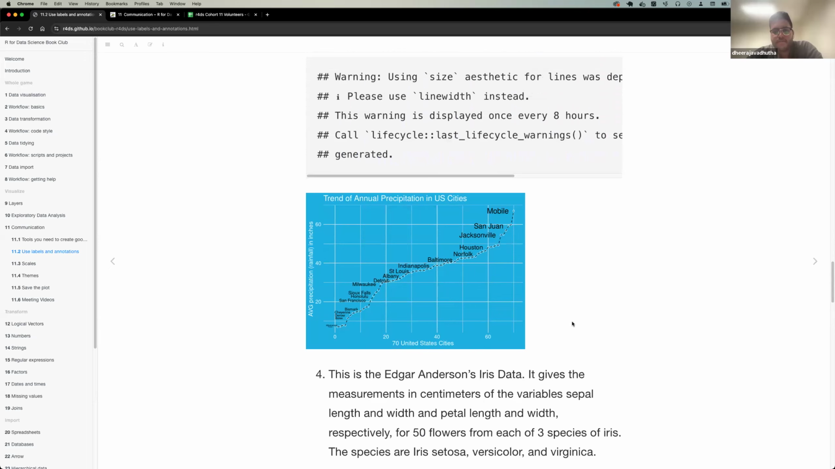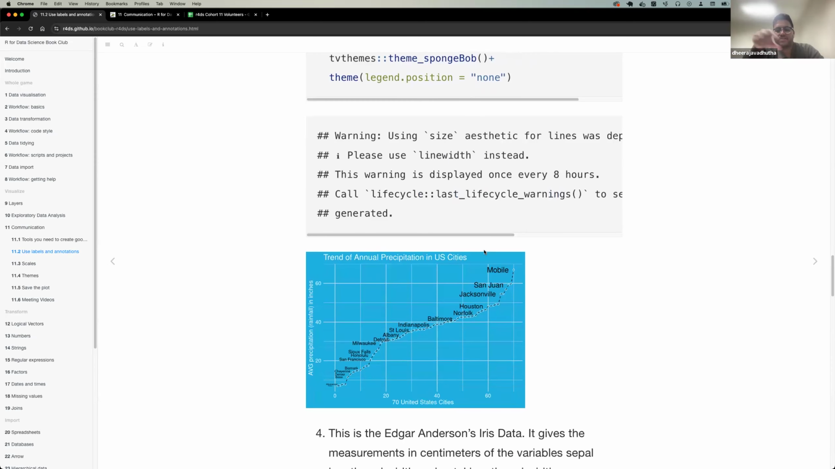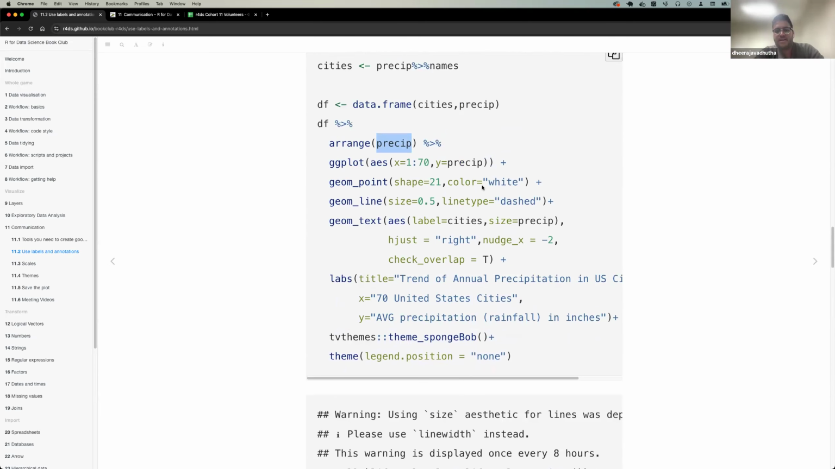Can you go a little up? Sure. Basically in the cities data, they're arranging by precipitation, where the average for Sioux Falls is 26, by sorting the complete list with the names. I think they're using the arrange function to sort the list from ascending to descending, and they're plotting x equal to 1 to 70. Oh, so it's like a ranking, right? Yeah, like X 1 through 70.